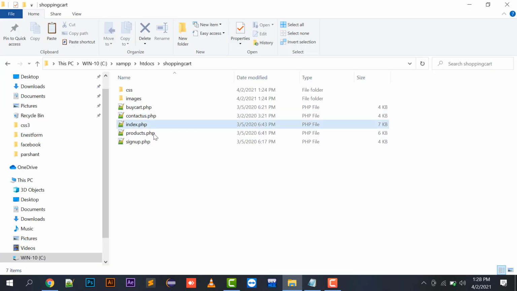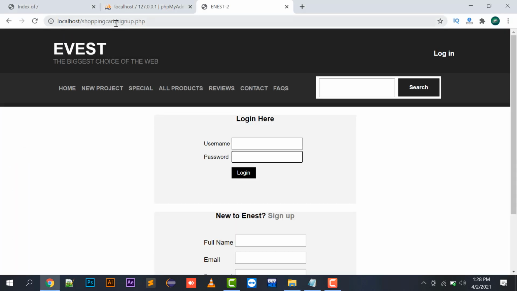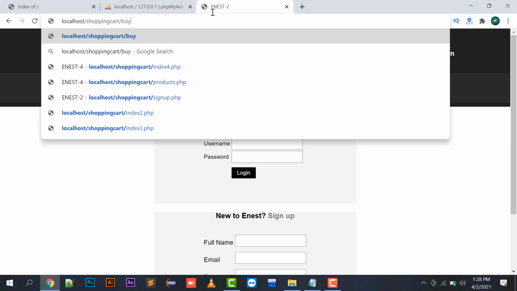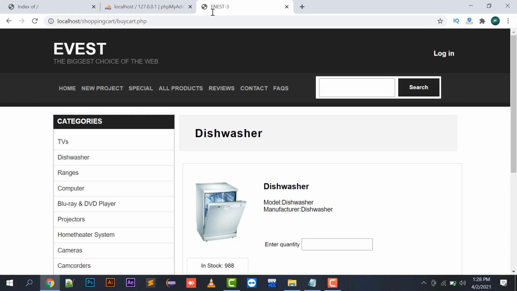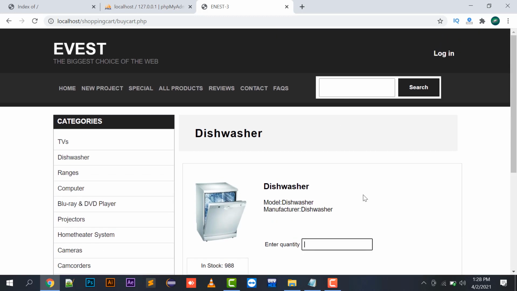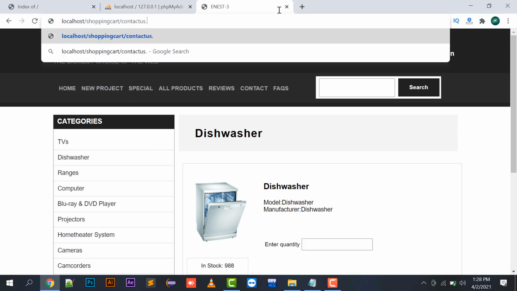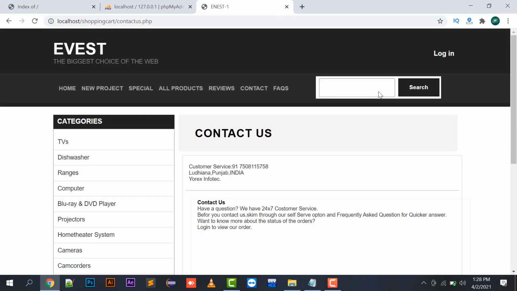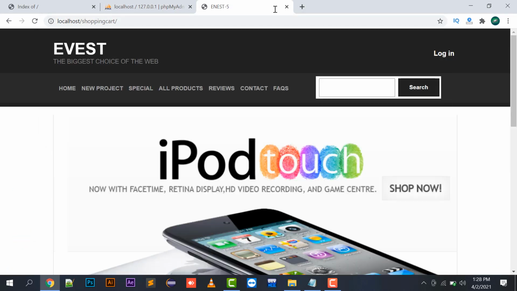Then moving to the buycart.php. Buycart.php is a page where the user will buy the product or enter the quantity, right? And the last one is contactus.php, right? So this is the contactus.php. Now moving to the next part, we have converted our HTML files to PHP files, and we have renamed them according to the data that is being displayed on the particular page, right?